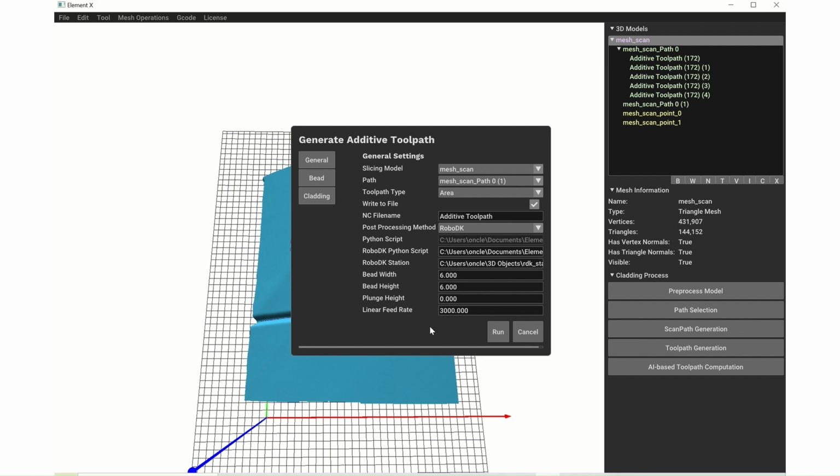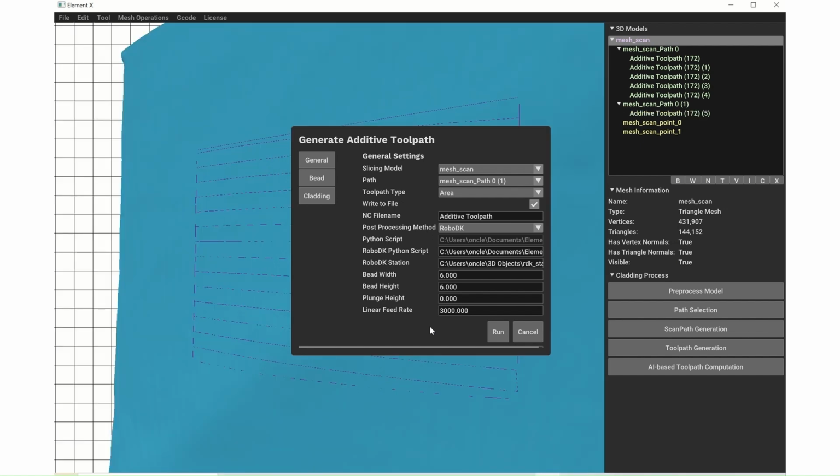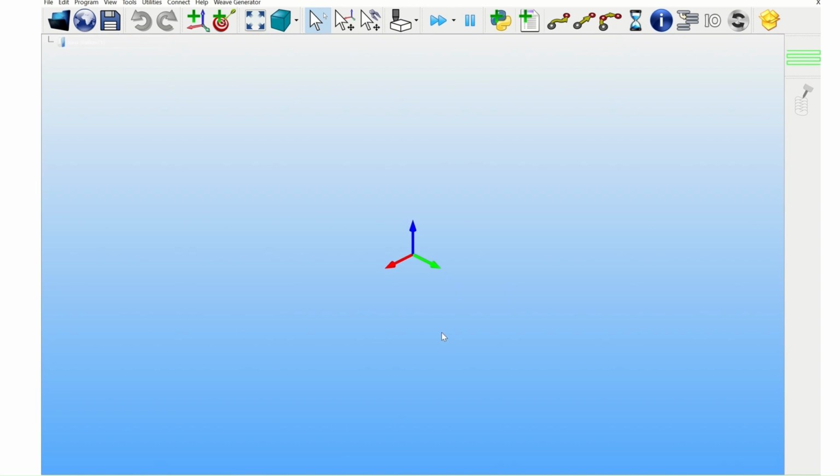Just like with the welding path, you can also customize the smoothness and tool orientation for area path planning.